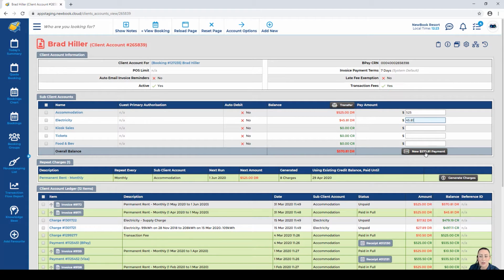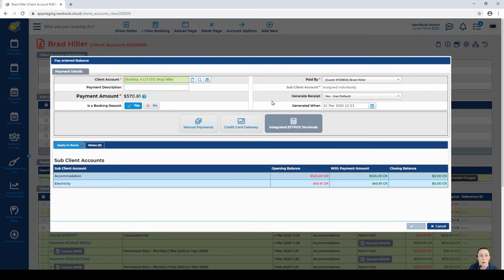So once I select my new payment box, a pop-up will appear. The payment amount also defaults in here for us. The sub-client account section is just giving us a little bit of an overview of exactly what's happening. So what the opening balance was, with the payment amount that we're making today, what the closing balance will be. So we can see they're both going to be left at that lovely zero amount.